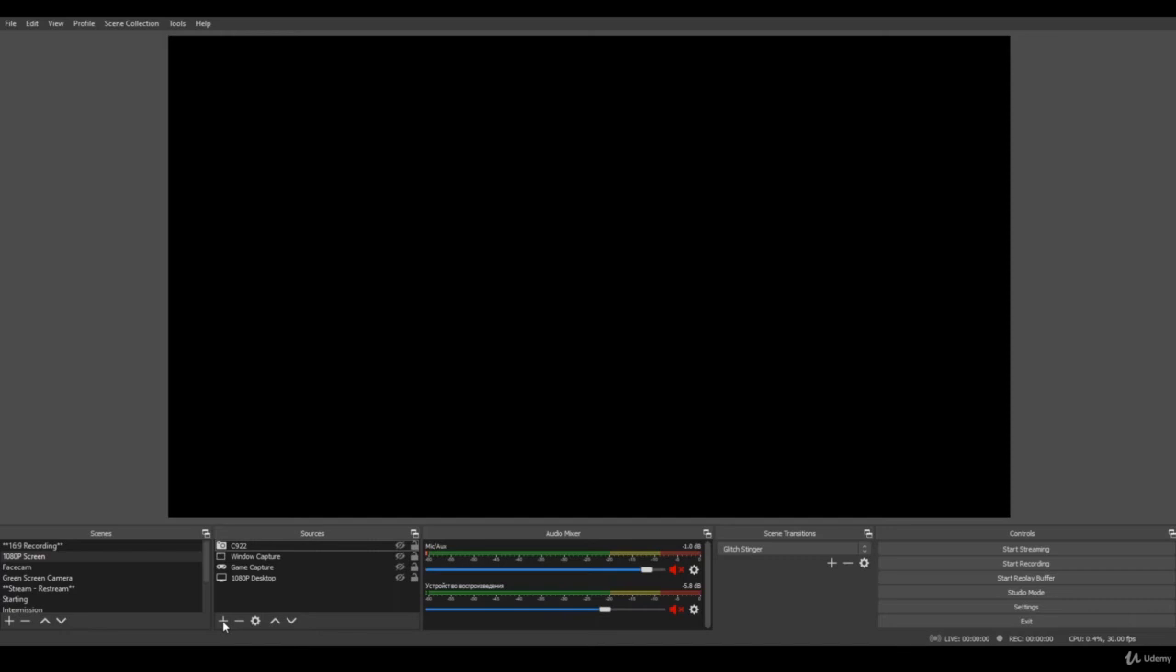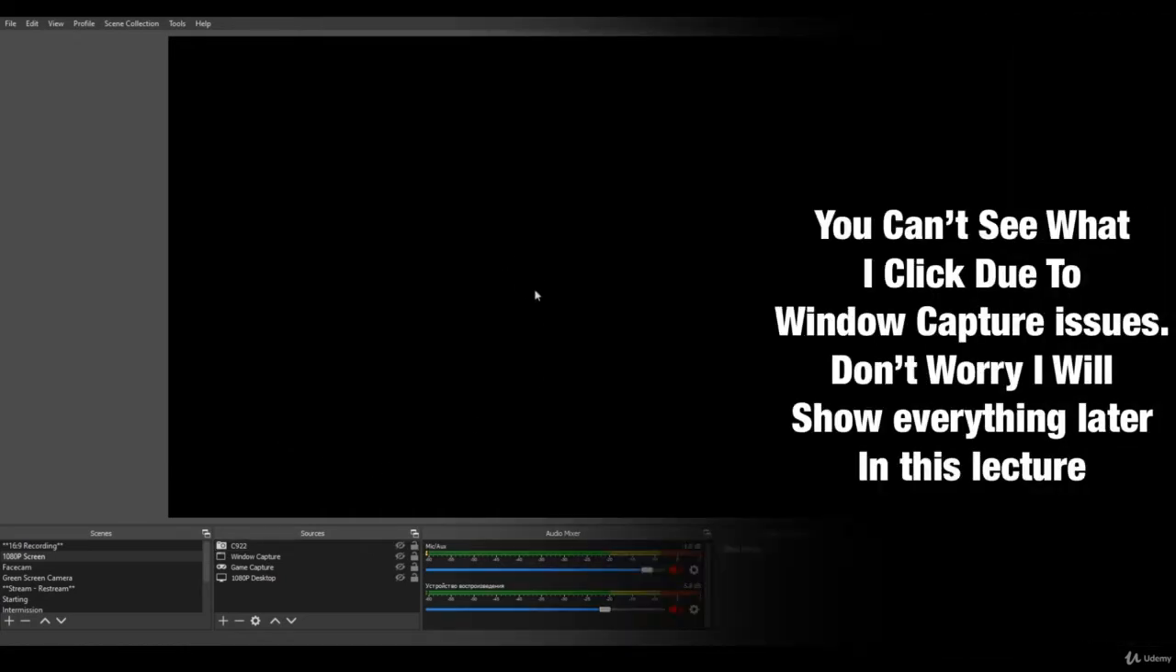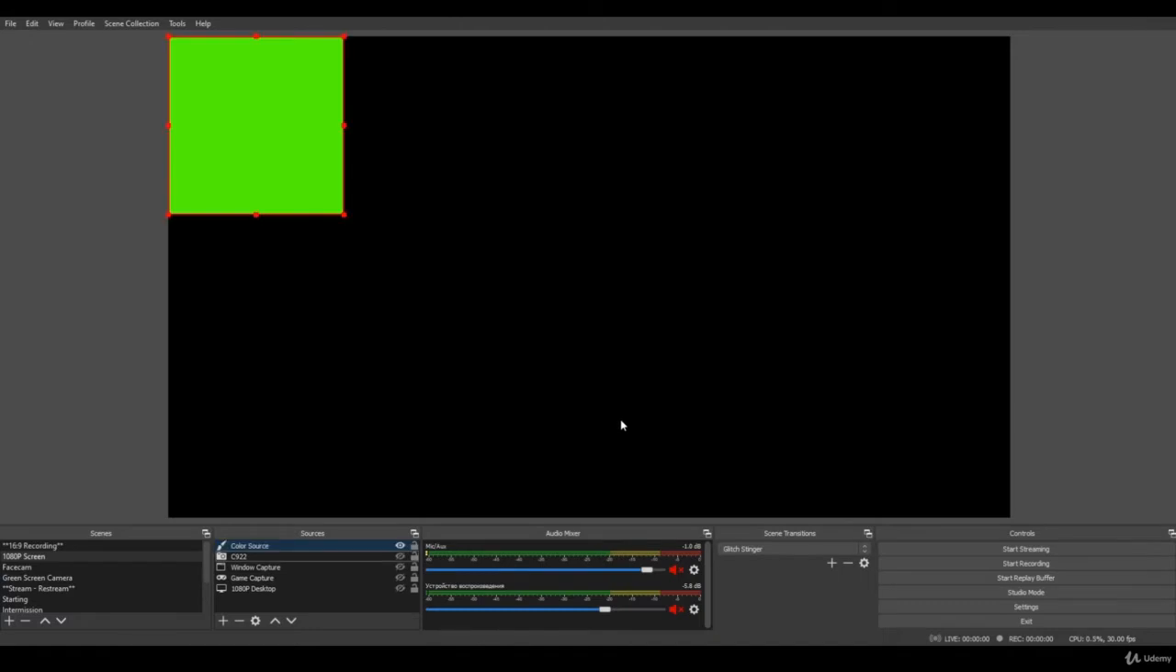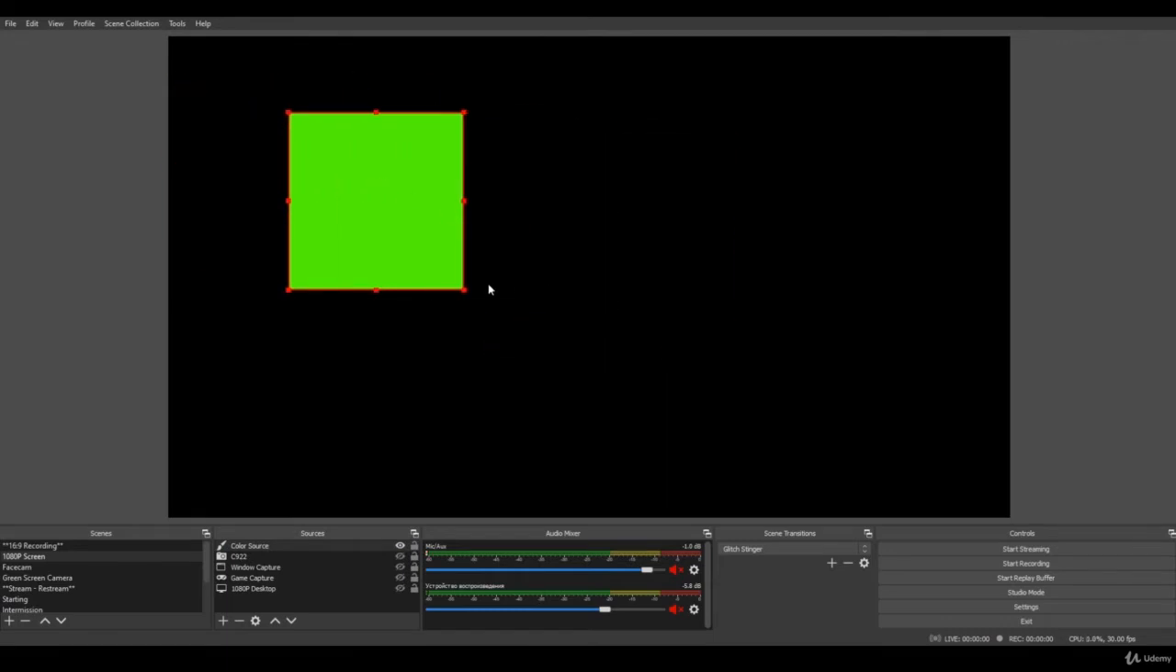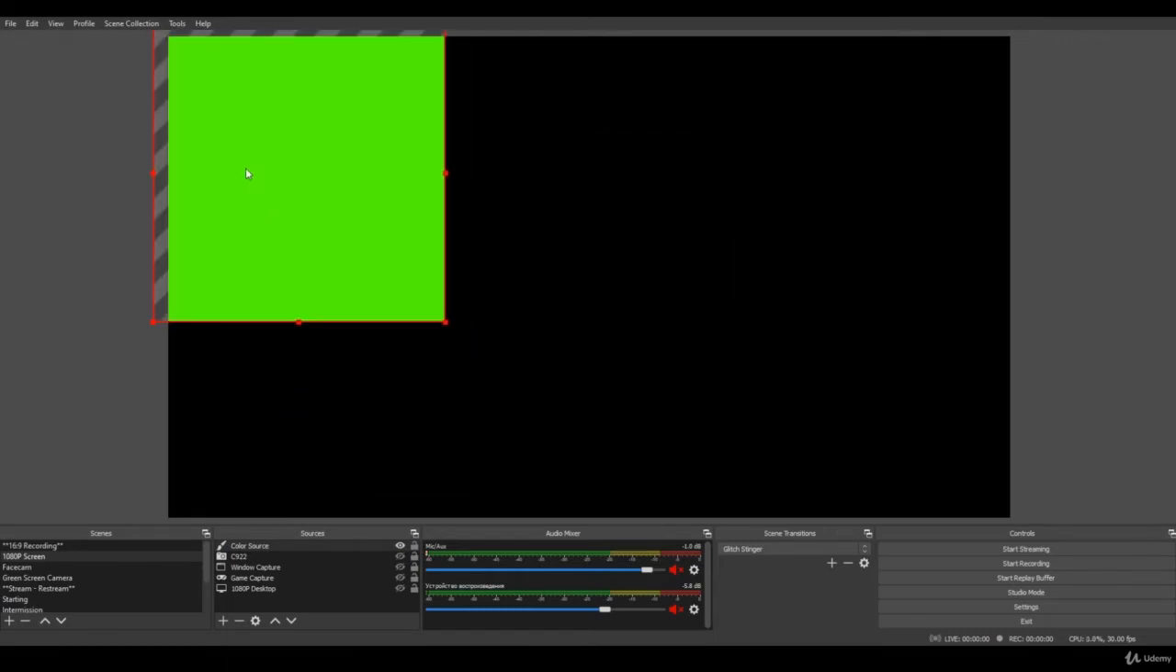I can add different sources like that if I want to show just an image, or just a color. Let's say I want to show you a very small thing, like a color source. I'm going to add an existing color source here. As you can see, I have a green color source right here. That's how it works. You can drag and drop however you want, and you can resize it. I have a green color source for the green screen.